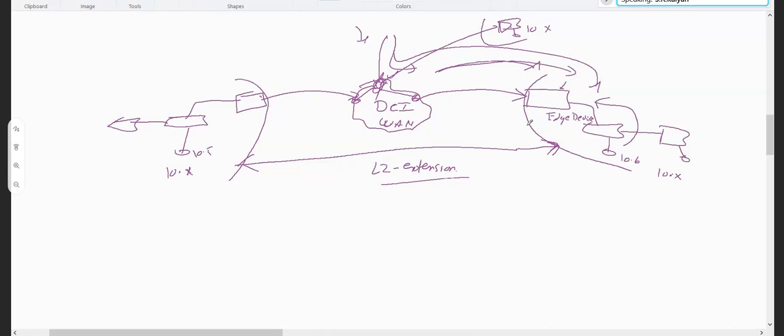Okay. So I will answer this question. I will answer the question, okay, when 10.5 wants to communicate to 10.6 or 10.6 wants to communicate to 10.5, how exactly will that communication happen? We are going to talk about it. Okay, we are going to answer that question. All right. I will introduce this. We are not going to discuss it.